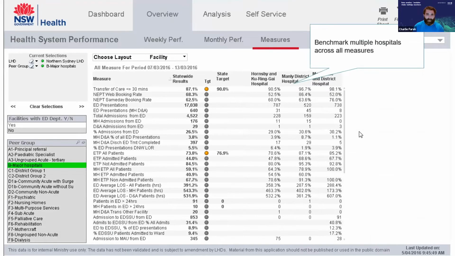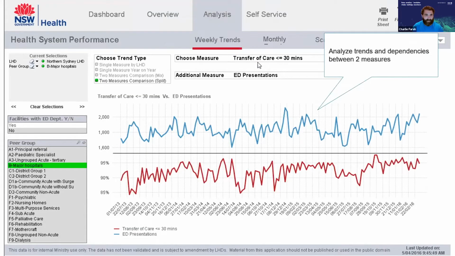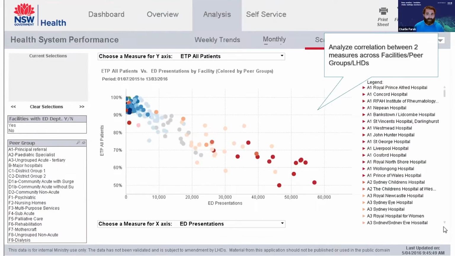So I'll just quickly flick through these just to give an example. And again, as I said, I'll share this deck with you afterwards, so you'll get access to these to look into it in a bit more detail as you need. But this allows you to analyze dependencies between 2 different measures to see how they might be correlating or impacting on certain performance. So there's really smart ways that you can look at different KPIs to make sure that you're tracking okay. This just allows you the correlation between 2 measures across different facilities and peer groups.